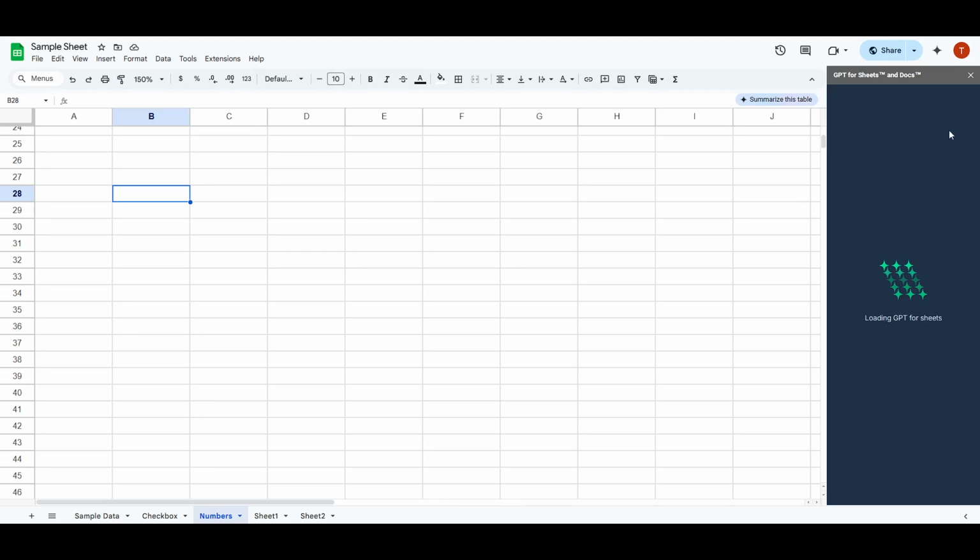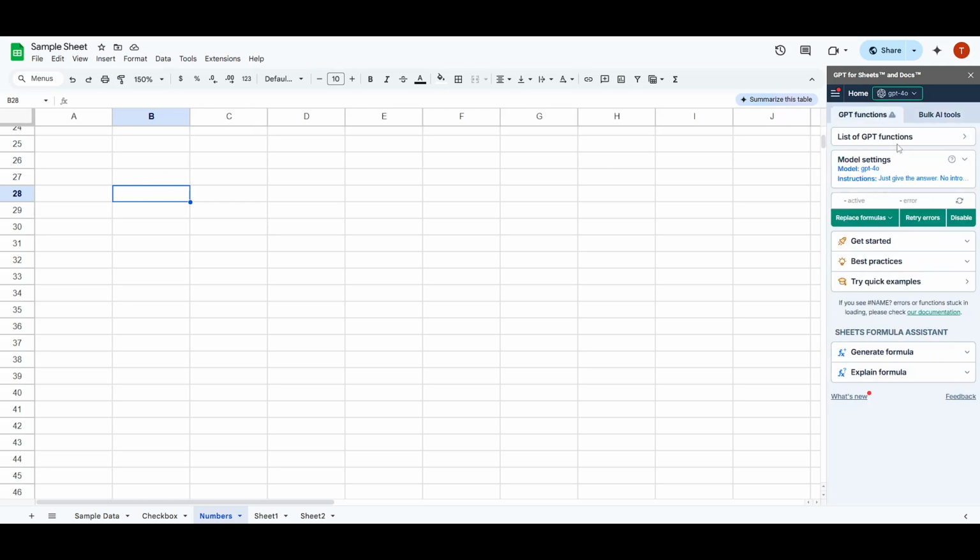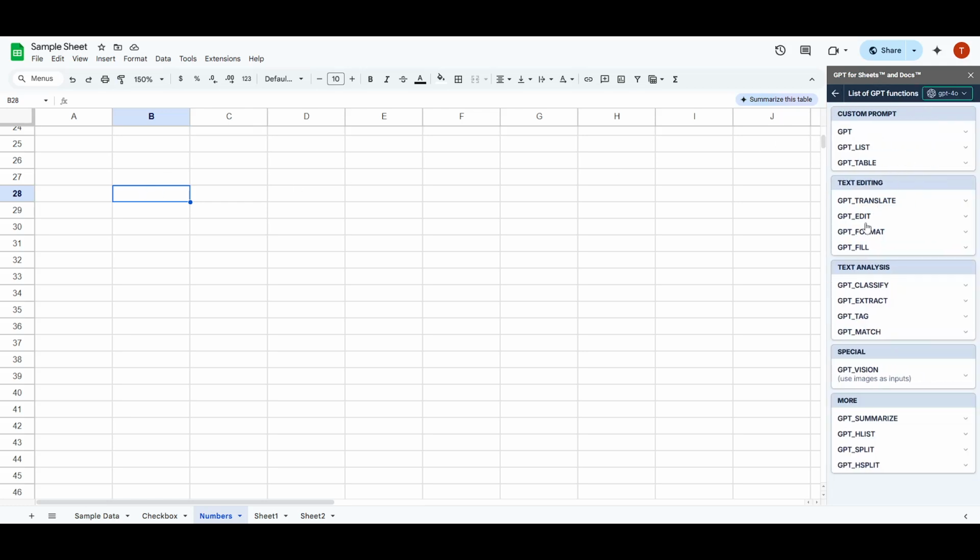Let's dive a little deeper into what you can do with this impressive tool. When you navigate to the GPT Functions tab within the panel, you'll find a comprehensive list of functions that are now at your disposal thanks to GPT technology. This is where the real magic happens.